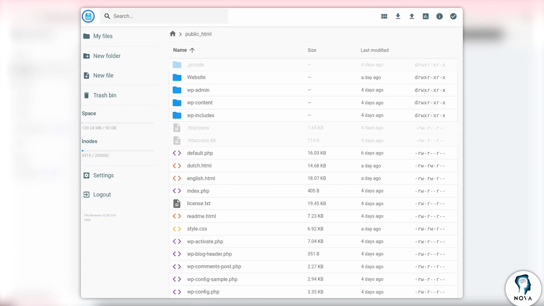Now, look for an option to upload files. Click on Upload and a window will open asking you to choose the files from your computer. Select the zip file or folder that contains your website files. Once you have selected it, the upload will start. Wait for the upload to complete.